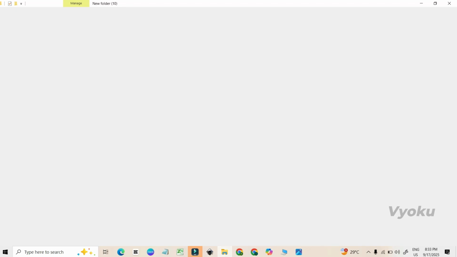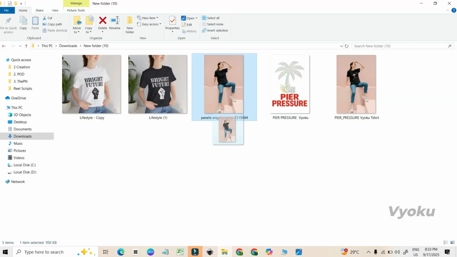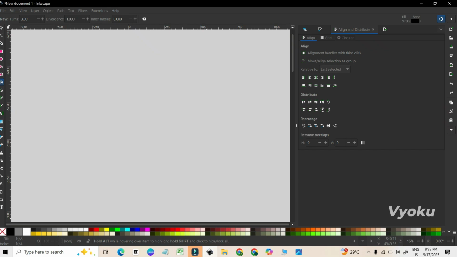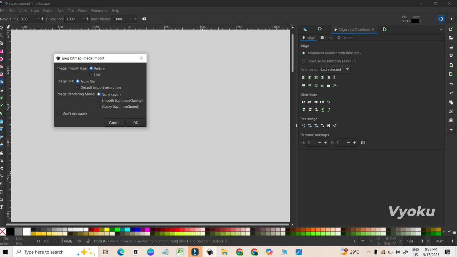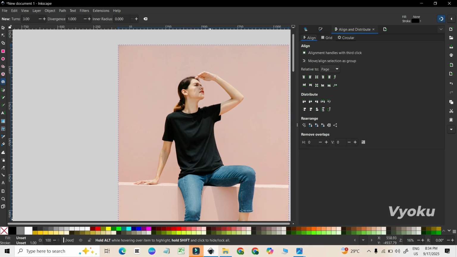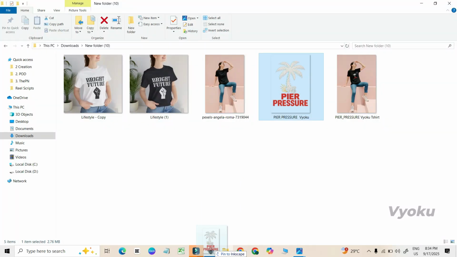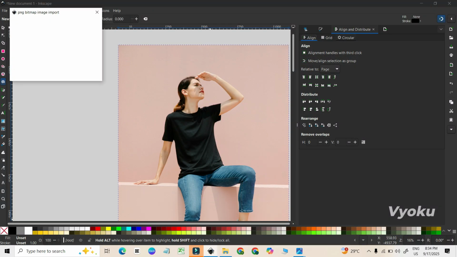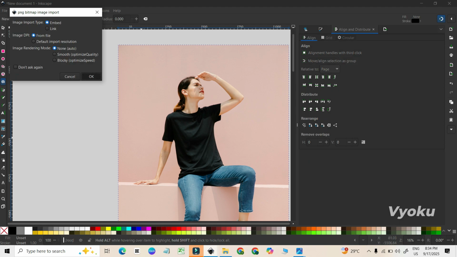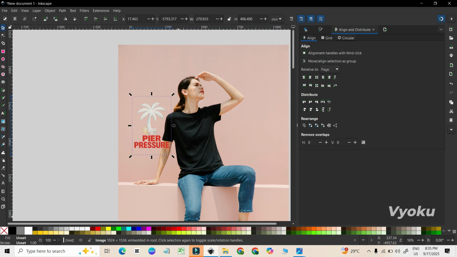What we'll do here, I have moved the image here. After that, a dialog box will appear in front of you. Set the image DPI from file and image rendering mode to none. Click OK. Now I drag my logo here. Similarly do that. Click OK. Next, click on the design and bring it on the top of the t-shirt.